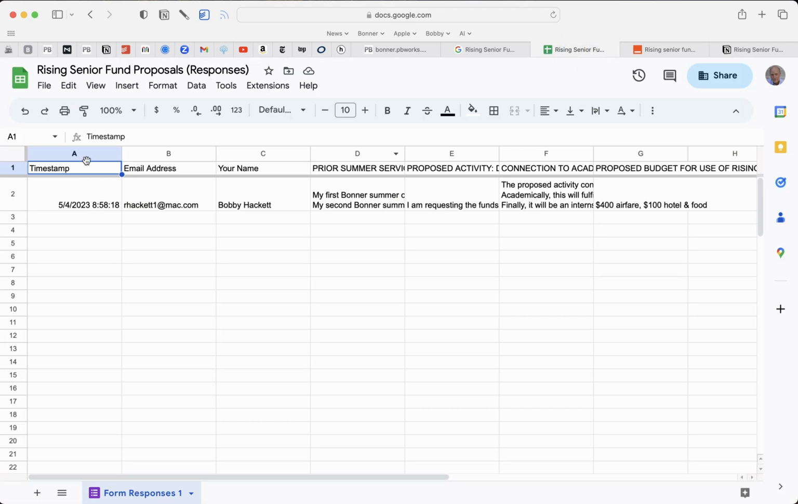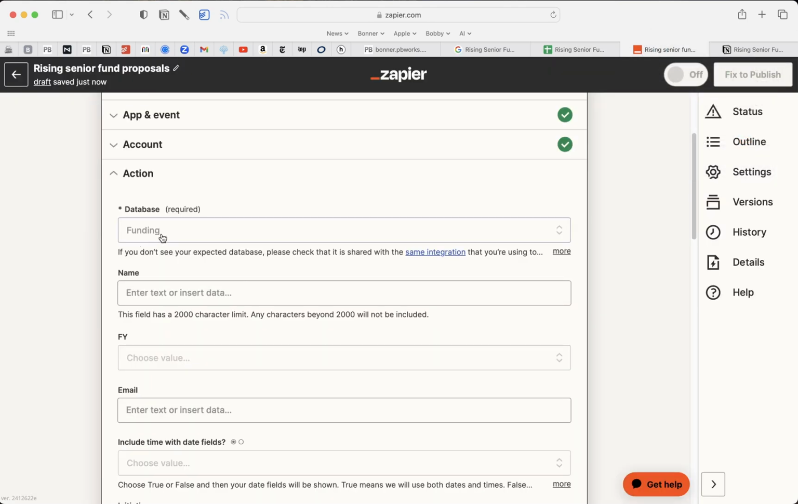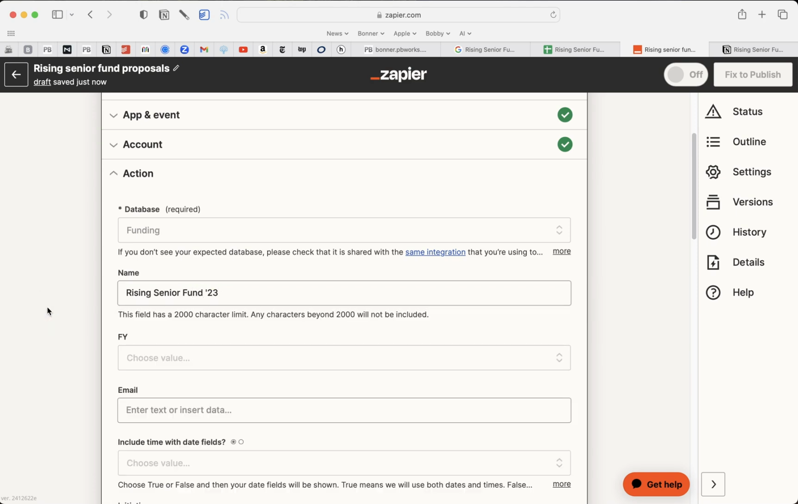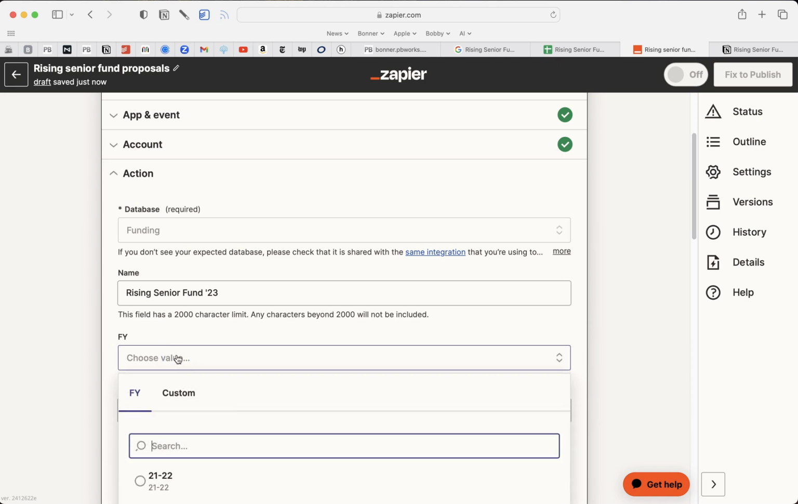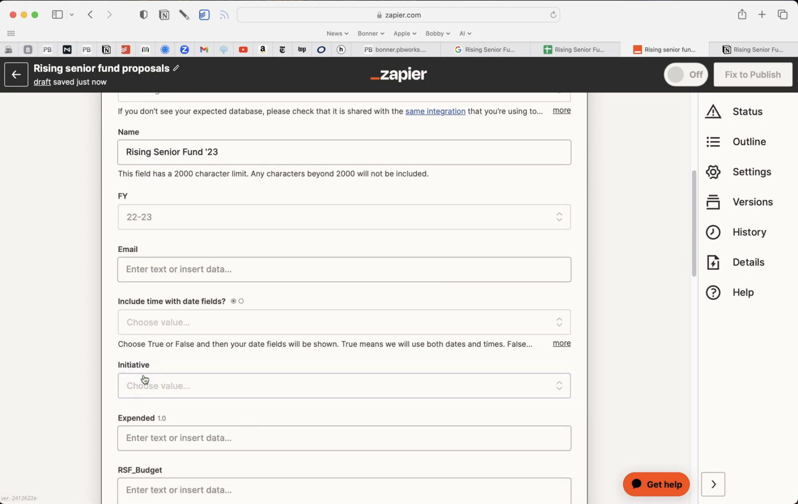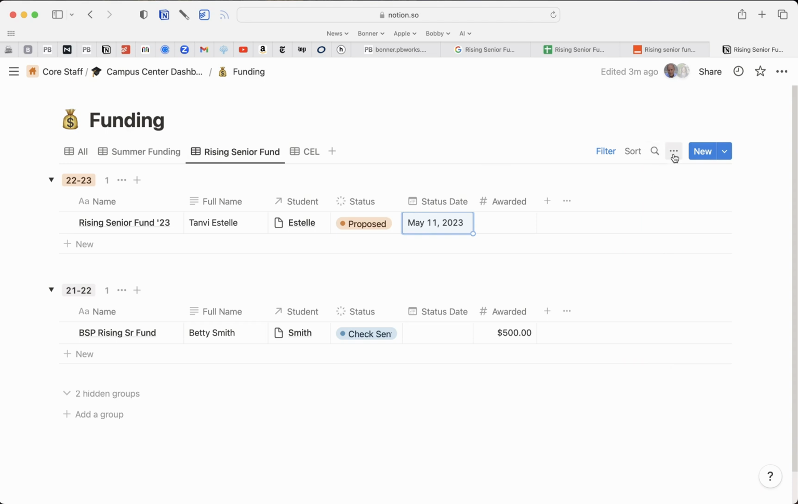So the Google Sheet, these are the entries that I'm matching. Those are the full names. So those will show up here. This is the name of the Rising Senior Fund 23. Fiscal year, I can manually choose that. This is for 22-23. And again, these are properties in the Notion database.